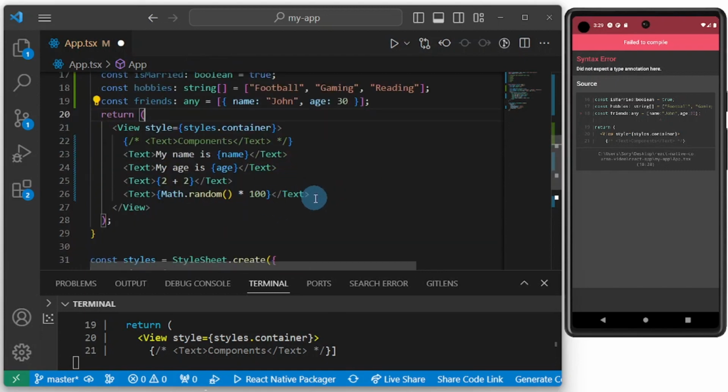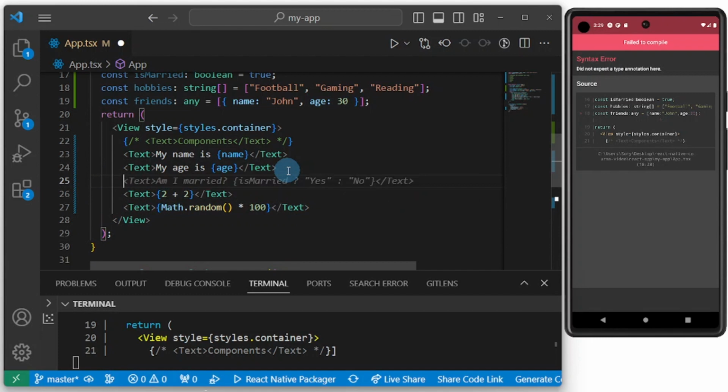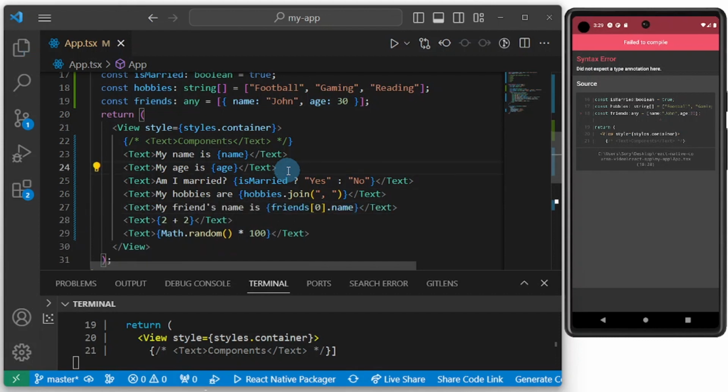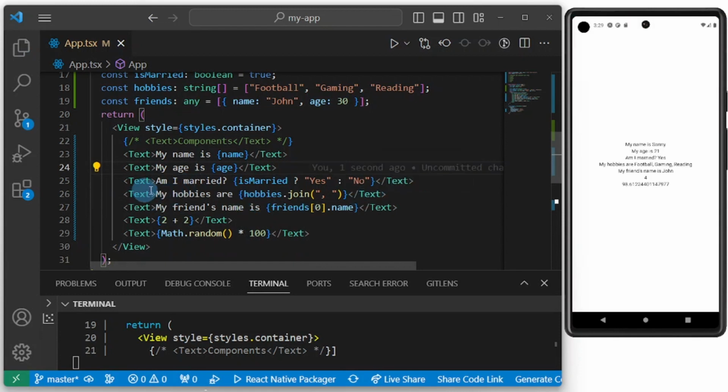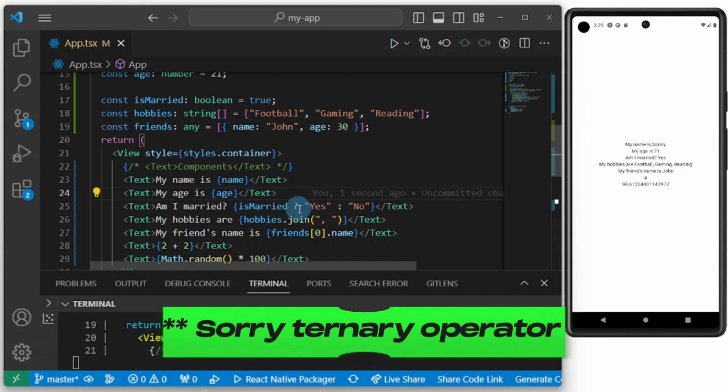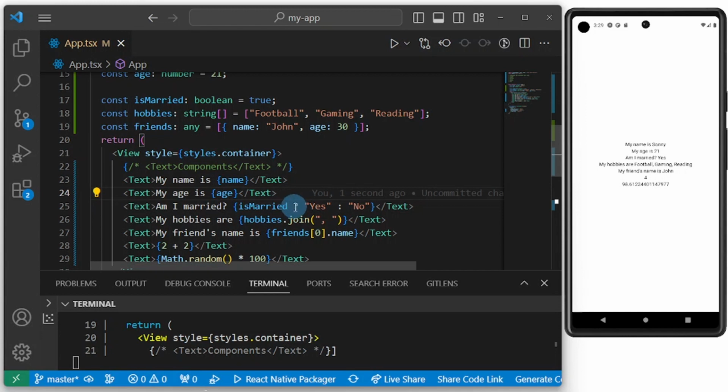So let's try something here. Okay, so I am married. Let me try one more thing. All right, so let me explain what I have here. Okay, so I'm making use of the boolean. So I say I am married and I do a dynamic printing. So if it's married, this is called optional chaining, if I'm right. So this is more like if else. So I say if I am married, then output yes, else no. So it says that I am married, yes, because I set isMarried to true.